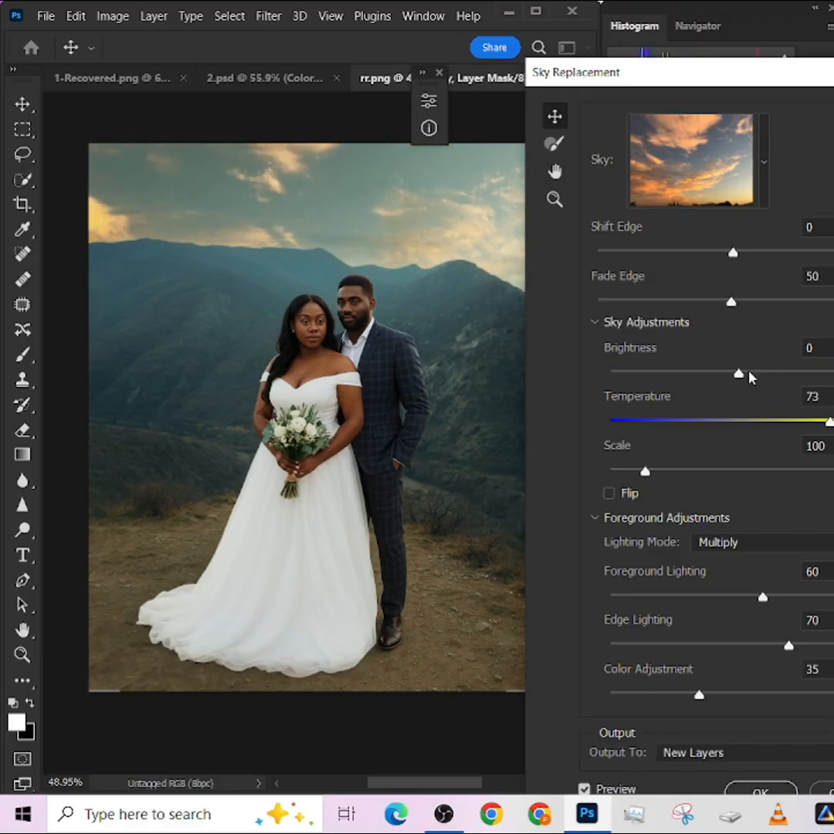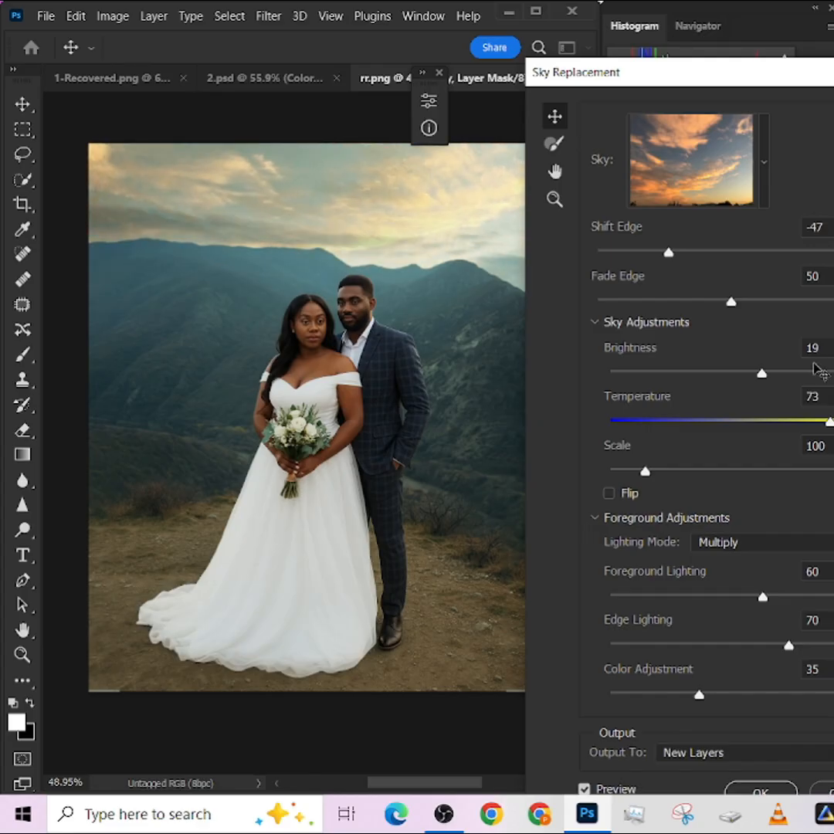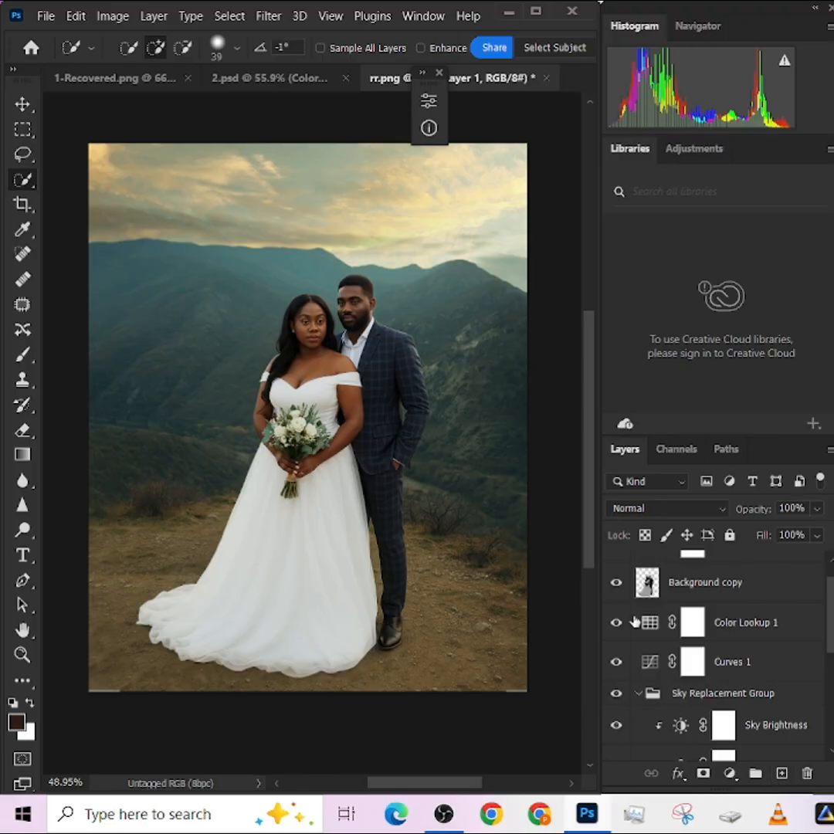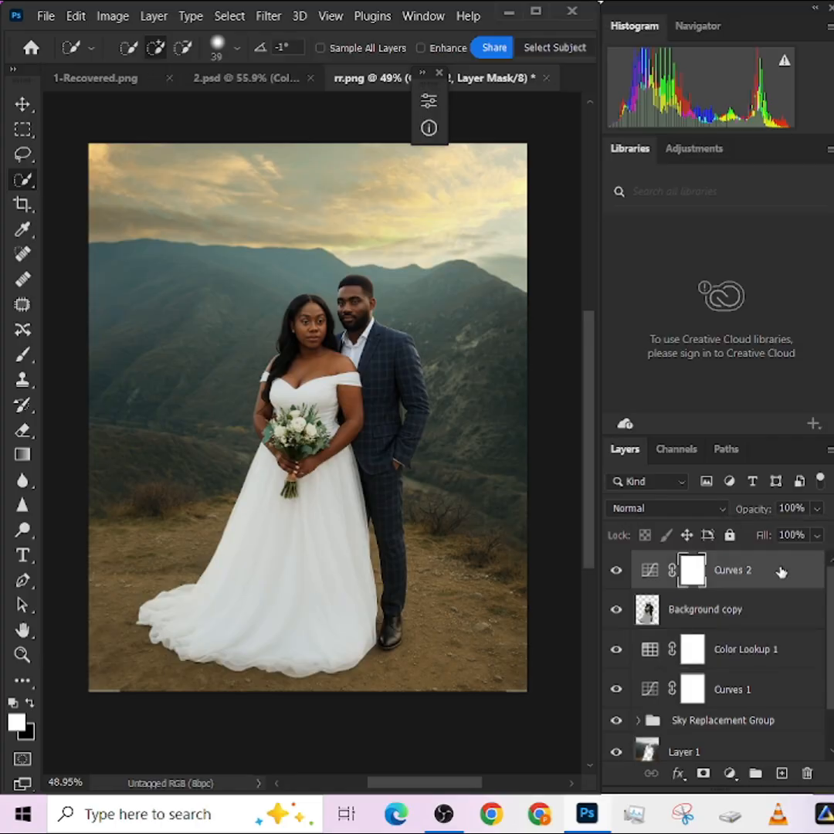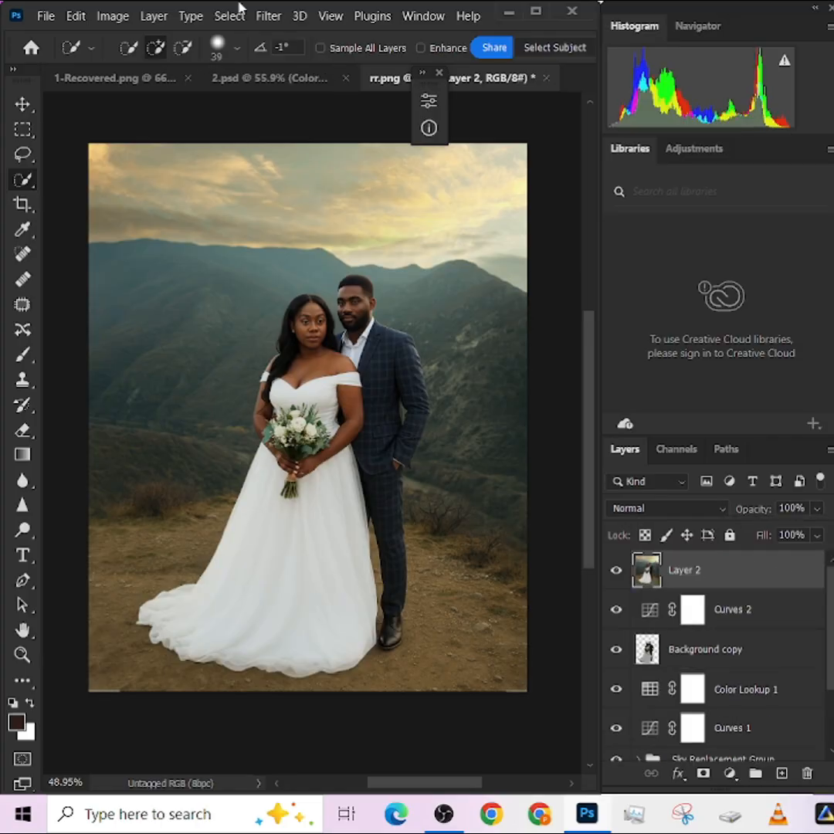Beautiful. So we can as well increase the brightness. Whatever you want to do, just do it and make sure you get a very beautiful sky at the end of the day. So press OK. Now you can decide to reduce your color lookup just to give that sky an even warmer look. And we are done. So press Ctrl Shift Alt E, go to our filter, go to camera raw and apply our last preset.